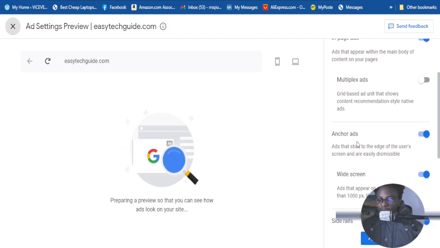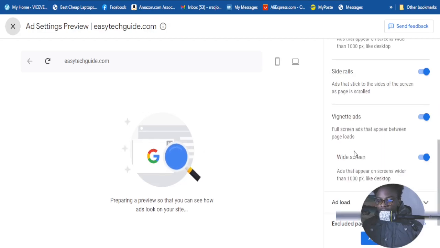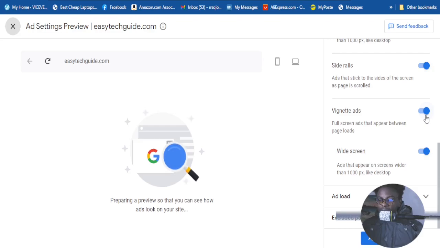So here on anchor ads, you can turn it on or off. Anchor ads stick to the edge of the user's screen and are easily dismissible. Widescreen ads, you can turn on or off if you don't like how they look. These are ads that appear on screens wider than 1000 pixels, like desktop and the rest of them. Vignette, you can turn on or off. These are full screen ads that appear between page loads. So if you don't like how they look, you can just click here, and they will turn on or off on your website. Okay.